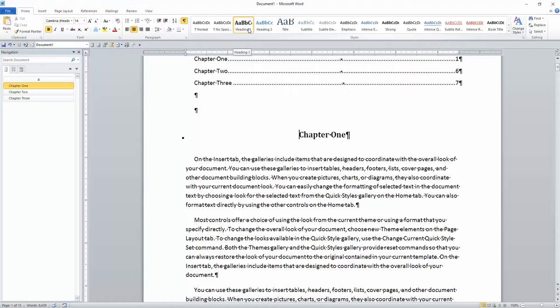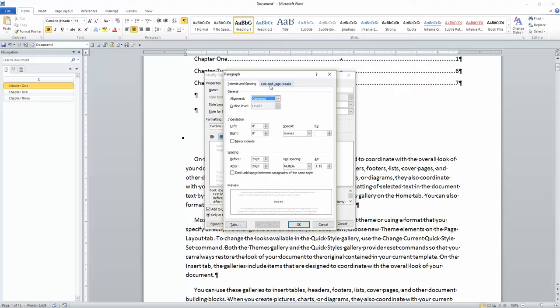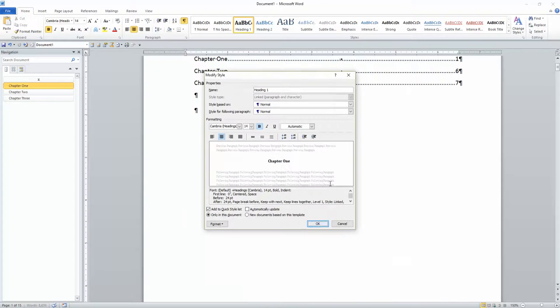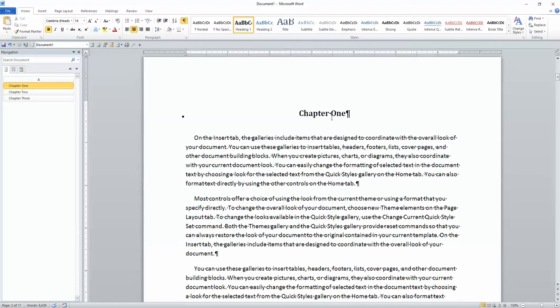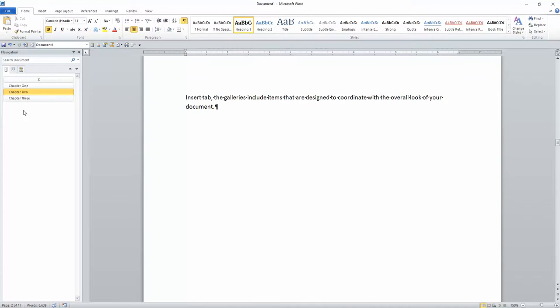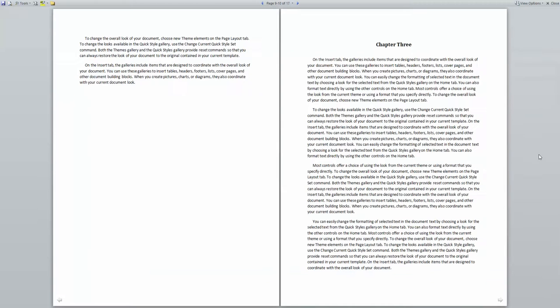So I'm going to right-click on heading 1, modify, and under paragraph, under format paragraph at the bottom, on the line and page breaks tab, there's a checkbox here, page break before. So I'll check page break before, hit OK, and hit OK, and you'll see that now Chapter 1 starts on its own page, Chapter 2 starts on its own page, and Chapter 3 starts on its own page. So anything with a heading style starts on its own page.